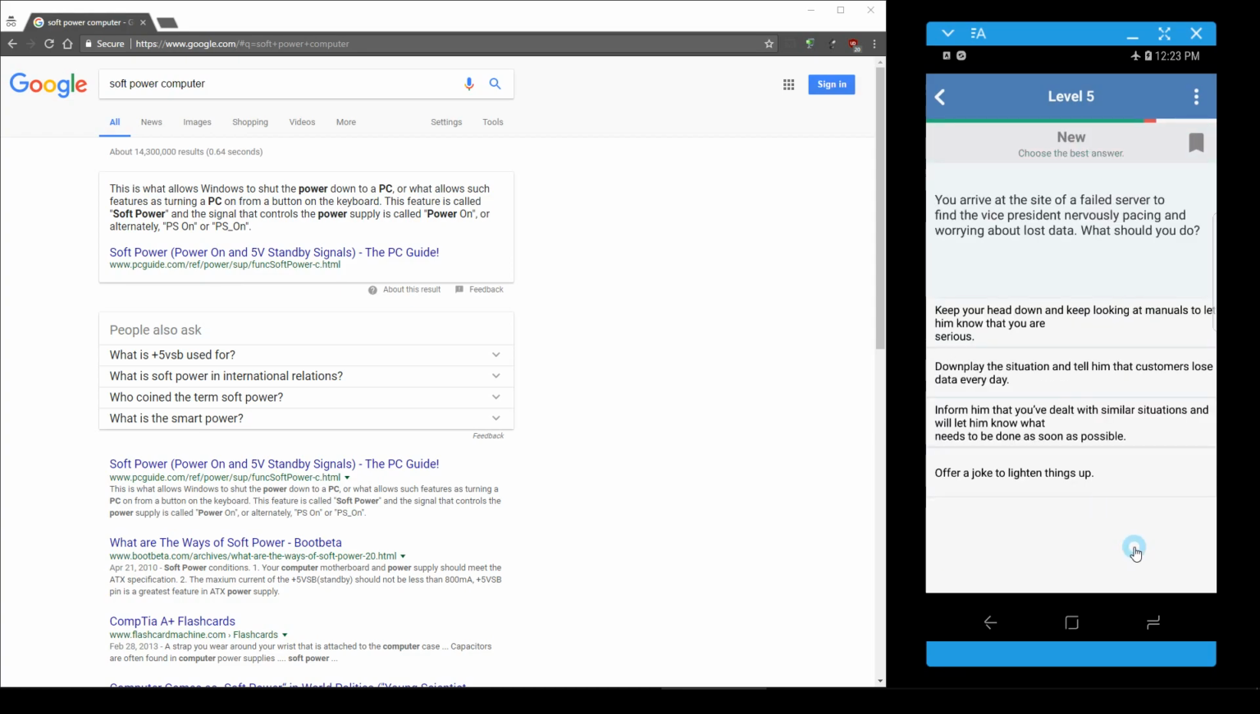You arrive at the site of a failed server to find the vice president nervously pacing, and you worry and worry about the lost data. What should you do? Keep your head down and keep looking at the manuals to let them know you're serious. No, that would just make him more nervous, going, okay, does he know what he's doing? He's trying to get it fixed, but he hasn't said anything, right? You've got to put yourself in their shoes. Downplay the situation and tell them that customers lose data every day. You don't want to say that, man. He's already worried that they're going to lose it, and then for him to hear that they've been losing it?